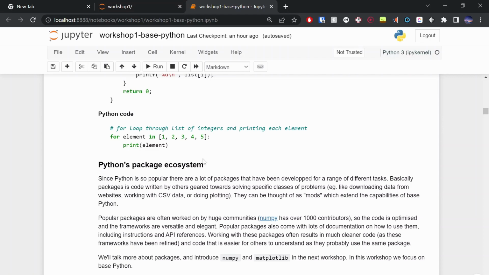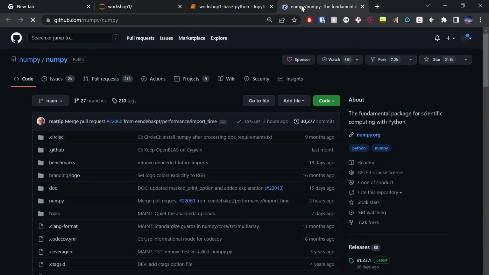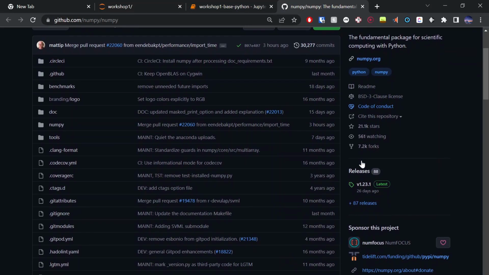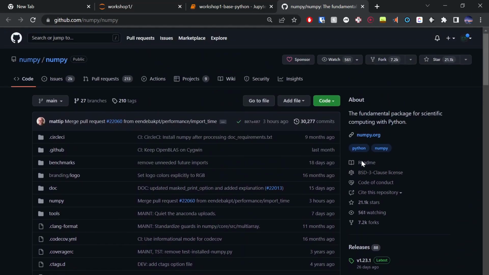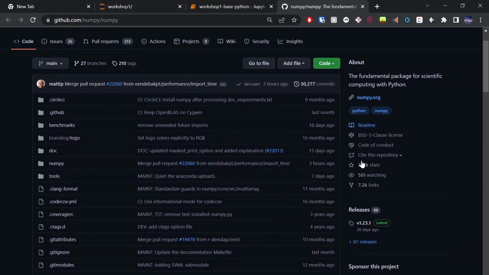We'll be talking more about packages next week, but just to give you a sense of some of the scale of these packages. When we look at NumPy, which is the package we'll be covering next week, this is the code base for NumPy. GitHub is just a way for people to collaborate on a code base together. That's all you need to know about that.